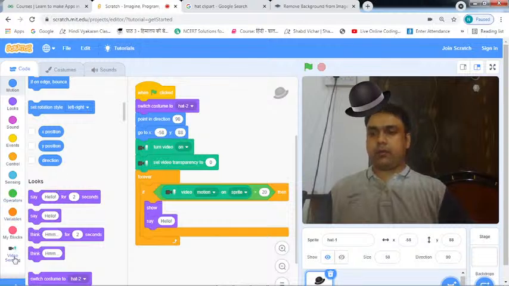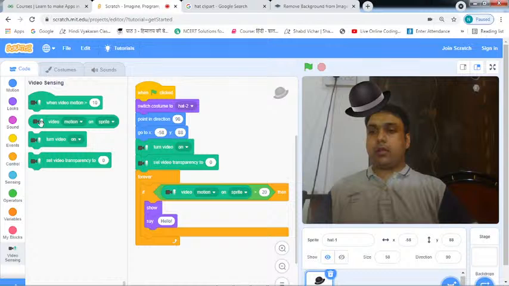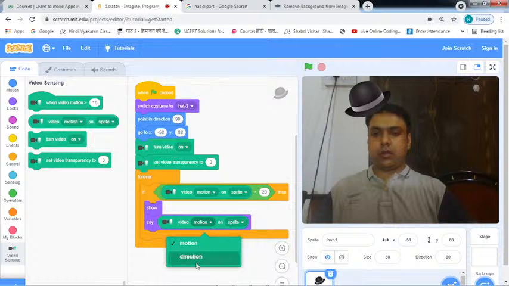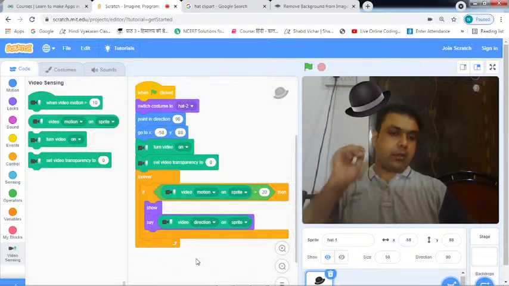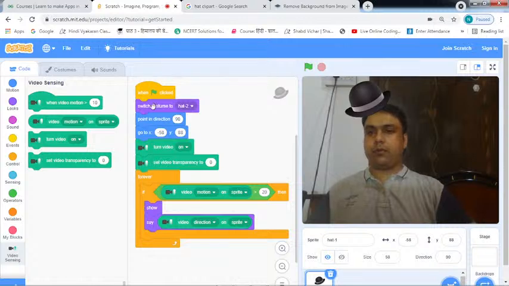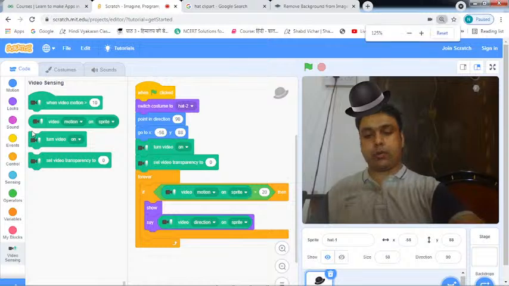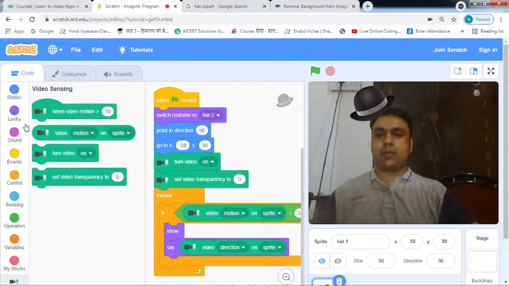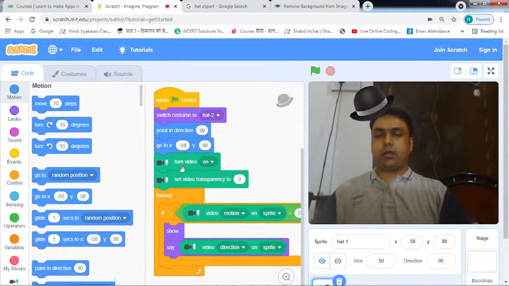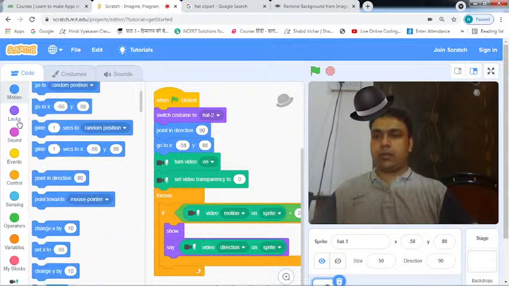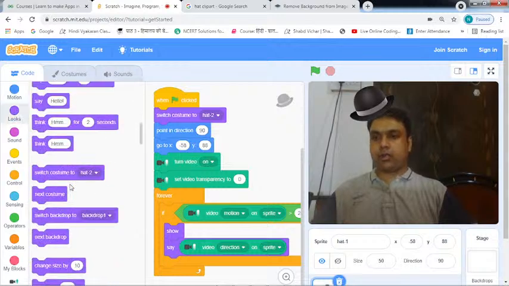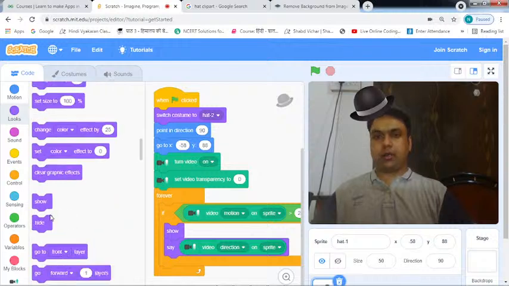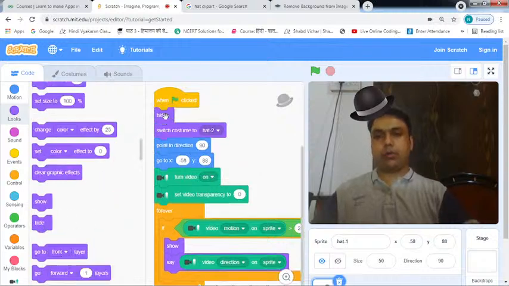Okay, and then again we have to come on this video sensing block. We can mention the direction now. So motion and direction. Right. Let's now see what is going to happen with the help of the code that I've defined over here in this coding section. But before that, I need to add this hide block also. I'm increasing the size of the window so that you guys can see the code very clearly. Where is that hide block? I'm searching for hide. I think I can find it in the look section. Yes, that's the one I was looking for.